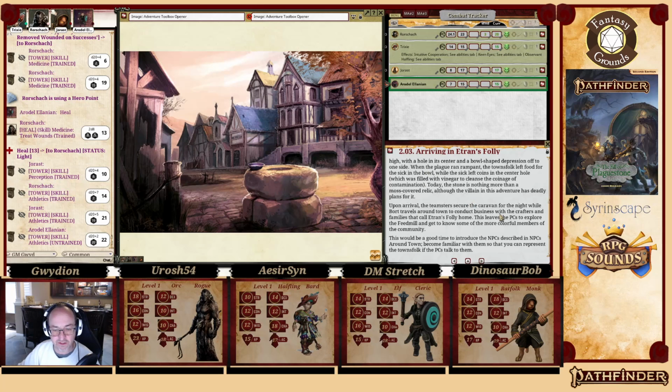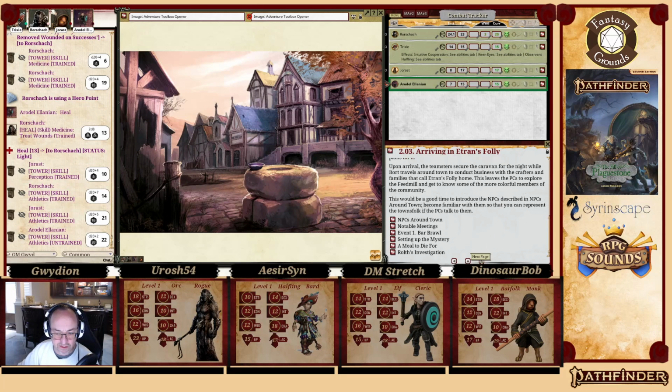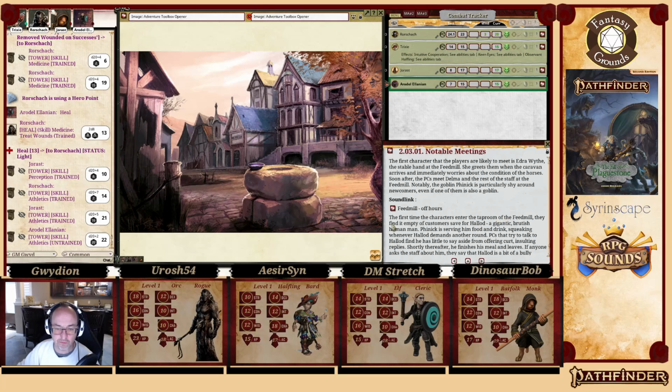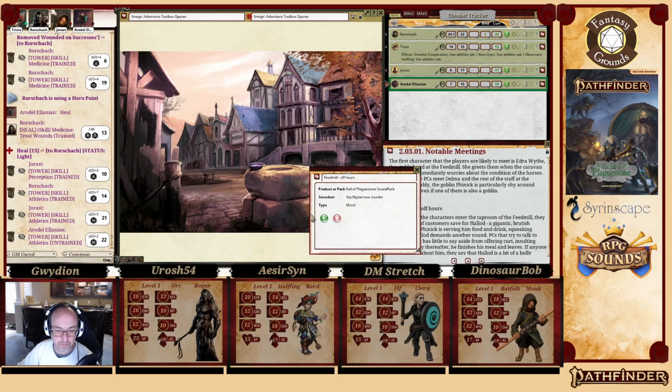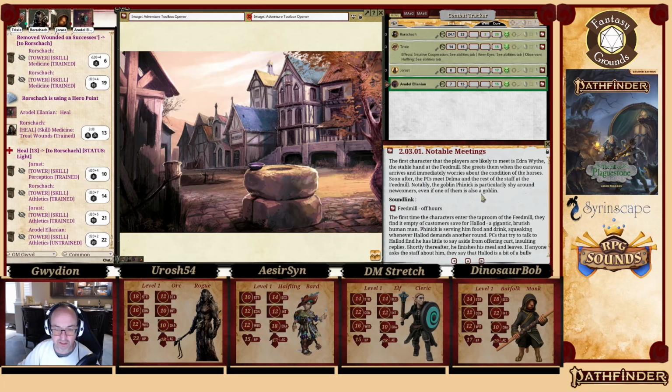She introduces herself and says, "Oh, the horses, they look like they could use some help. Perhaps I can take them and make sure that they're okay. My name is Edra Wythe. Nice to meet you." I give it a little bow and say, "Well met, Edra. Good to see you."